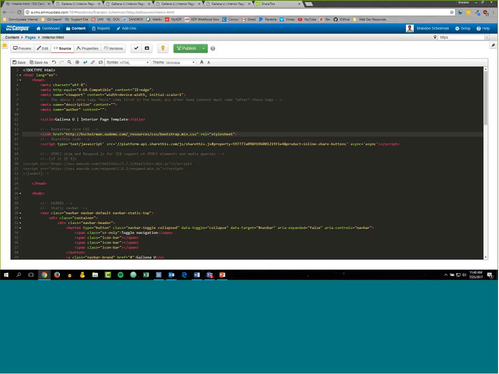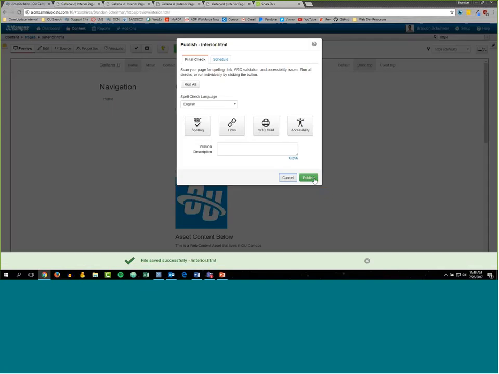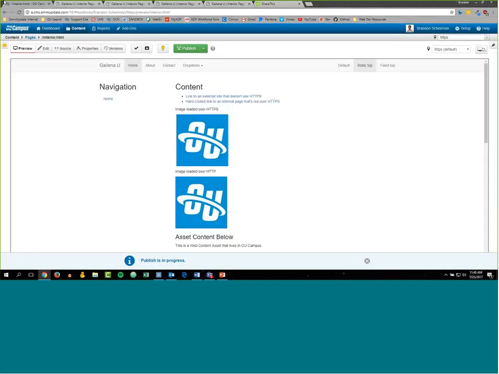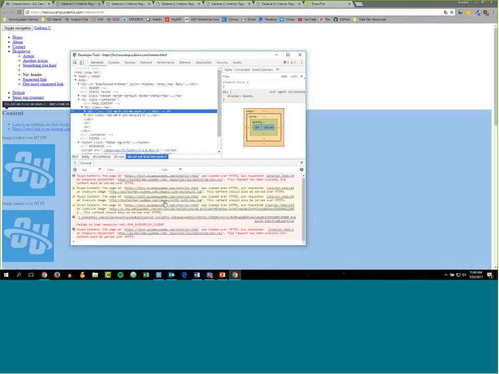So if I do this and hit save, once I publish, now we run into a situation where all of a sudden all my CSS is gone, because that CSS is being loaded insecurely and the browser is preventing it from being loaded in the first place. And we can once again confirm that using our dev tools.